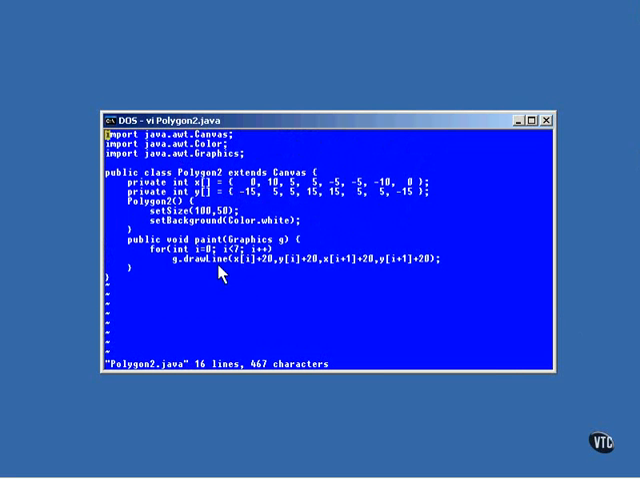The paint method in this program is just like the previous one. The only difference is that each point is translated by having a value of 20 added to it. This moves every point drawn 20 pixels to the right and 20 pixels down. The translation of the coordinates makes the entire figure visible, like this.